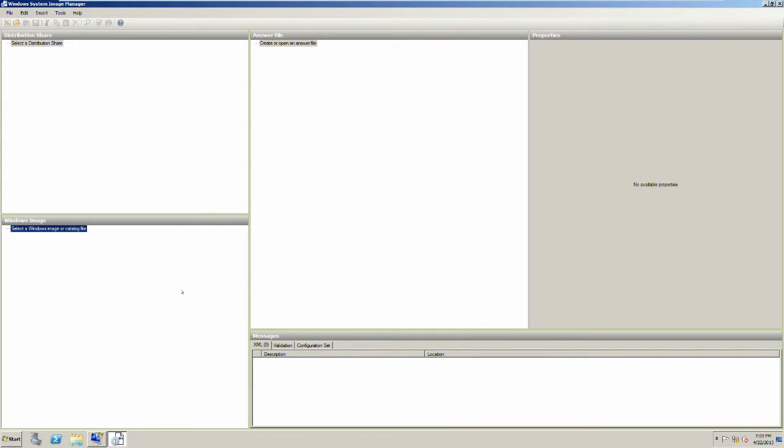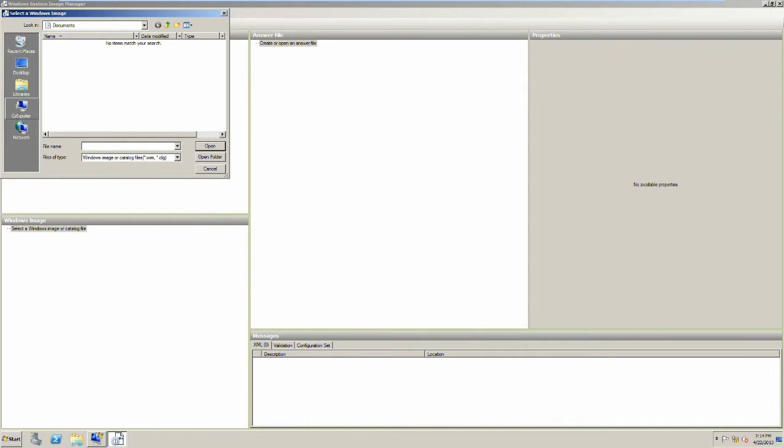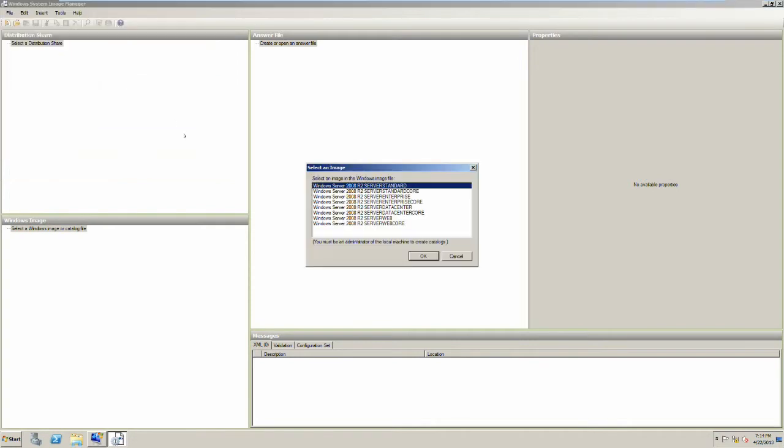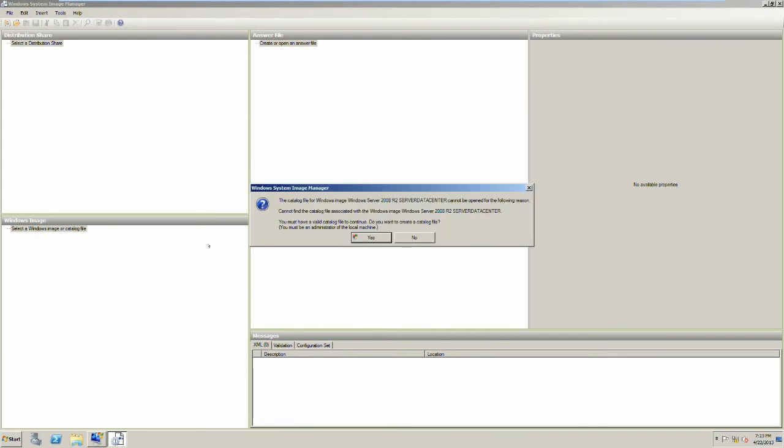Now the first thing we need to do is select the image file we copied over to the hard drive. So you go onto here, right click and select the image, and then you have to find where you saved it. I saved it onto the C drive. Then you select the install.wim file and you open that up. And this is actually why we need to move it to the hard drive.